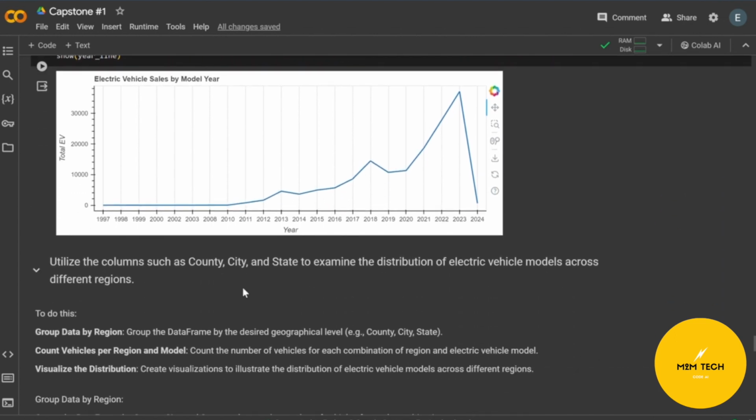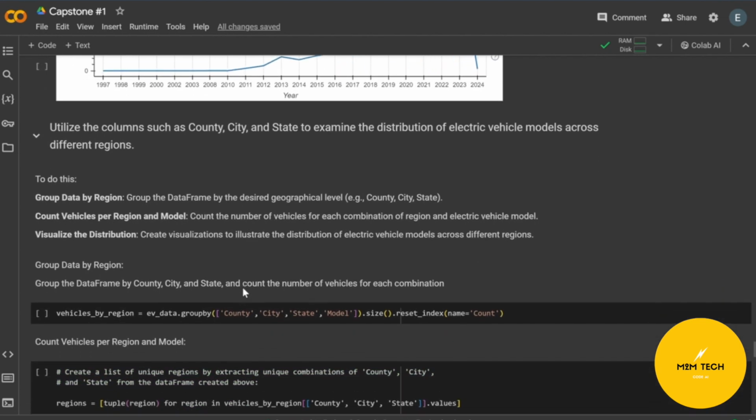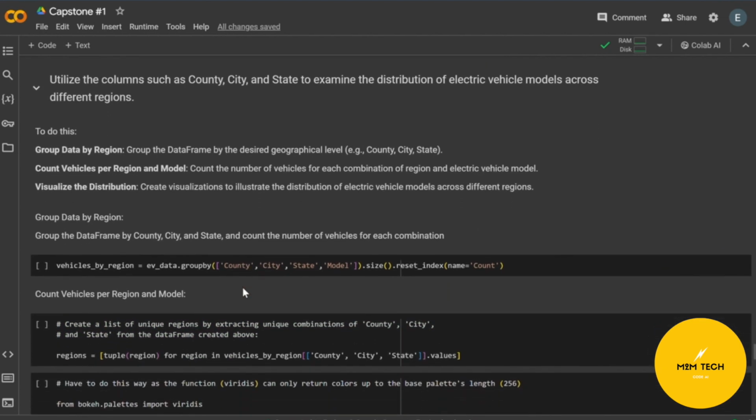For my last analysis, I will utilize the columns such as county, city, and state to examine the distribution of electric vehicle models across different regions. To do this, I will group data by the desired geographical level, which is the county, city, and state, and then I will count the number of vehicles for each combination of region and electric vehicle model.